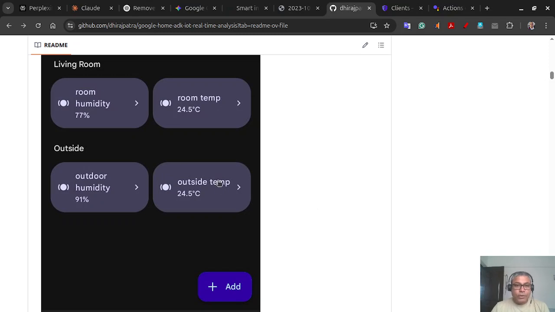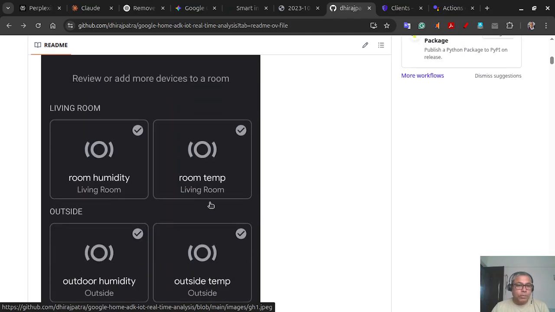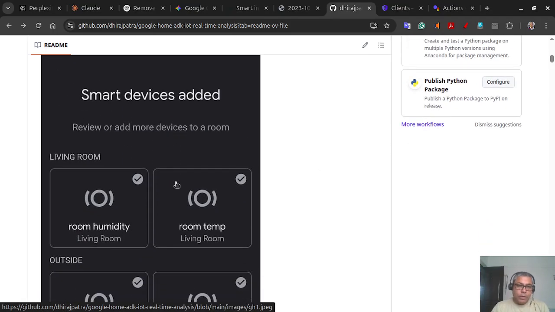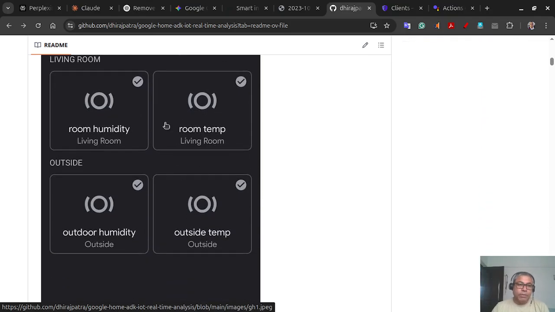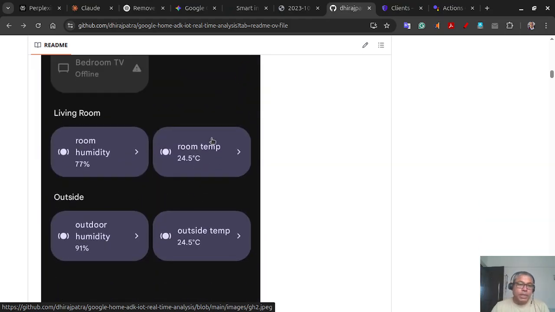So all four types of information you can see in Google Home. When you add Google Home with our application, you will find room humidity, room temperature, outdoor humidity and outside temperature, all four devices in your Google Home devices, and it will be displayed like this.